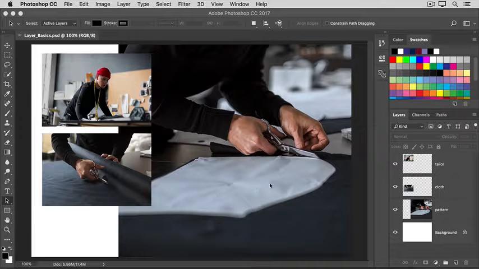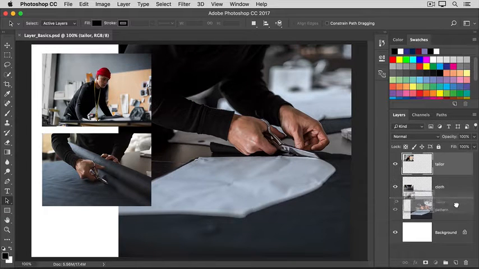For example, in this image, the Tailor layer is above the Pattern layer in the Layers panel. And so in the image, the Tailor photo with the man in the red hat is on top of the Pattern photo where those two photos overlap. Well, what if you wanted the Tailor photo here to be behind the Pattern photo in the image? In that case, come over to the Layers panel and select the Tailor photo by clicking on it. Then click, hold, and drag the Tailor layer beneath the Pattern layer.